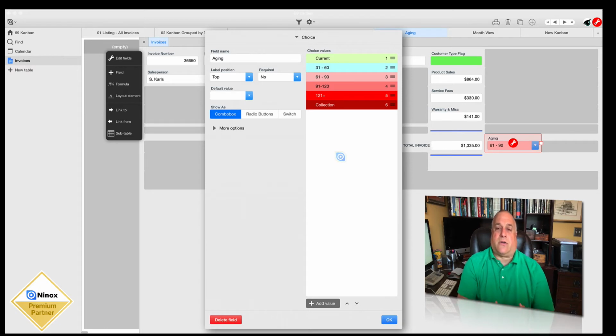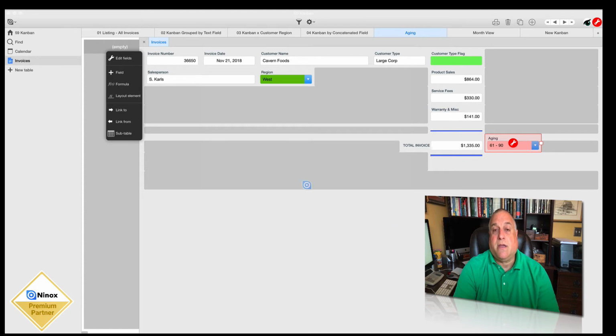And we've tried to use colors that demonstrate visually a sense of urgency. Cool colors are your greens and your blues. Warmer colors are oranges and yellows. And your hottest colors, your most urgent colors, are shades of red, even going into this burgundy or maroon shade that we see for the highest level of aging that has been passed off to collection, which means it's more than 121 days old. A Kanban will automatically adopt the colors on a lane-by-lane basis according to the colors assigned to the choices in the choice field that is the grouping field for the Kanban.